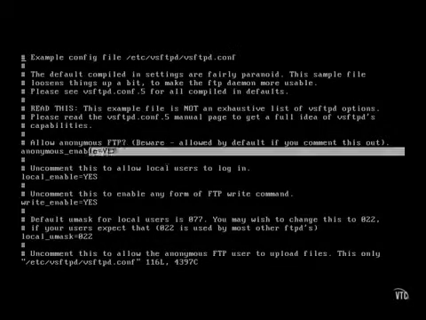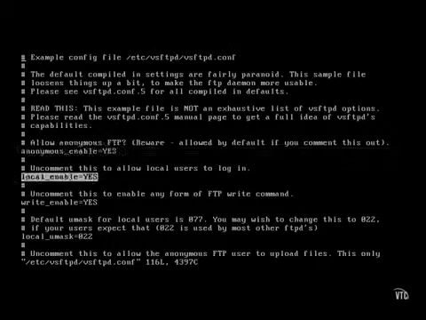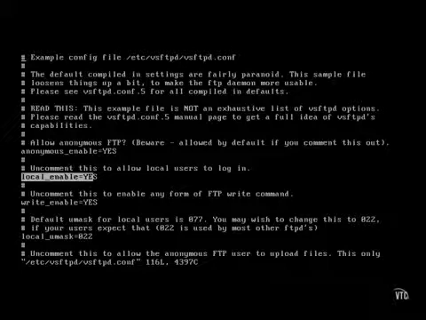The anonymous_enable directive, that's straightforward. If that's set to yes, anonymous users are allowed to access your FTP server. The local_enable=YES directive allows users in the local password database to log into their home directories on the FTP server.